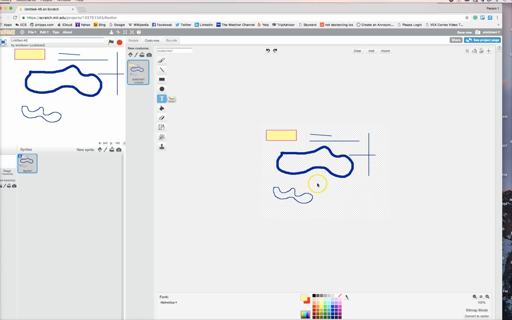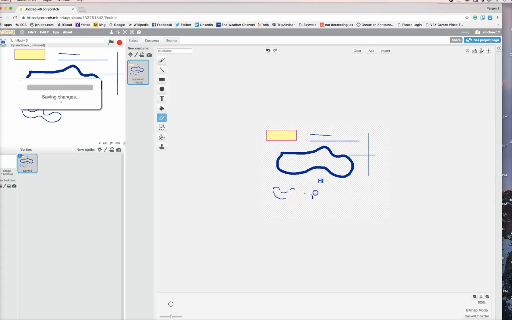Text tool does just what it says. You can type text. Right, that's yellow. You may not be able to see that. I'm going to pick a blue. Okay, hi. You have eraser tool, so I can come in and erase things off the screen. And that comes in handy.